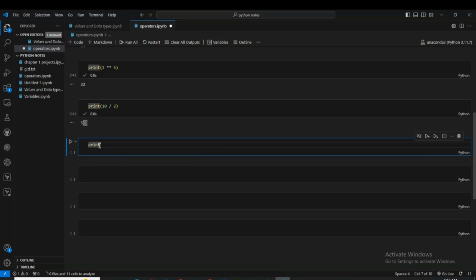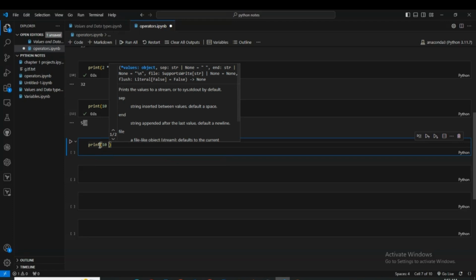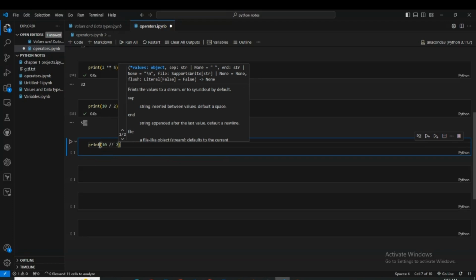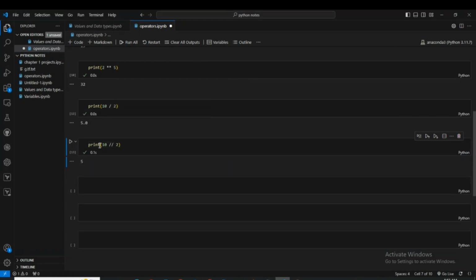If I do print 10 floor divide 2, it will give me 5 just like that. If you take away this point, everything that concerns it, we can take it away.